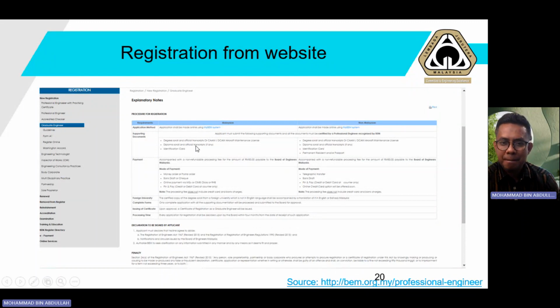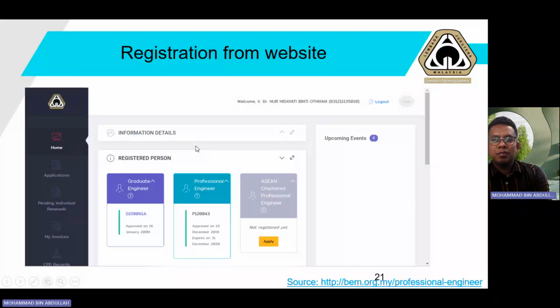Okay, so actually for Board of Engineers Malaysia or BEM, or Lembaga Jurutera Malaysia in Malay, we have 3 types. First, graduate engineer, obviously for those who have finished studying degree especially. And second one, professional engineer. And third one, ASEAN Chartered Professional Engineer.